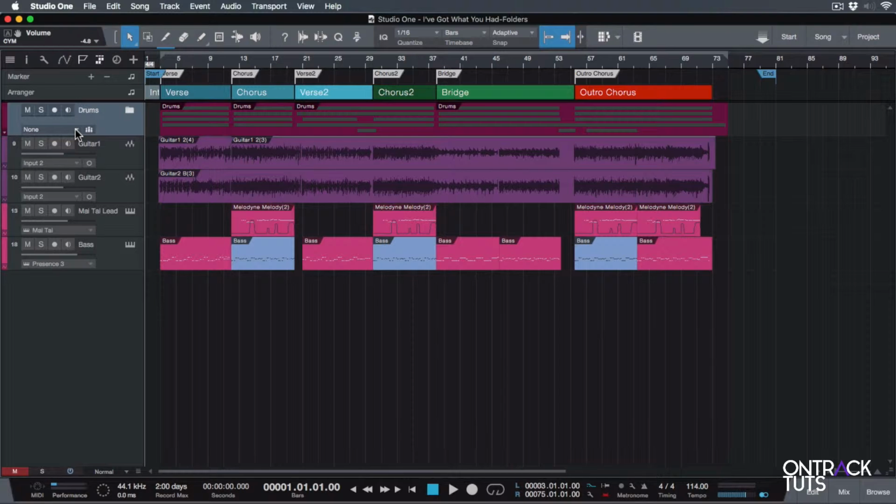Now I can assign this group to a bus channel. And what that means is that it'll pass all the audio of the tracks in the folder through this bus channel. So to do that, I'm going to click over here and choose Add Bus Channel. So I've got my drums here. Let me play back.